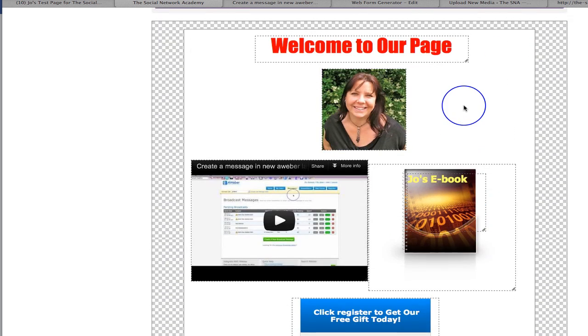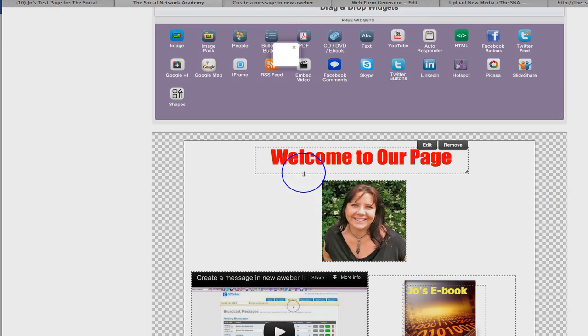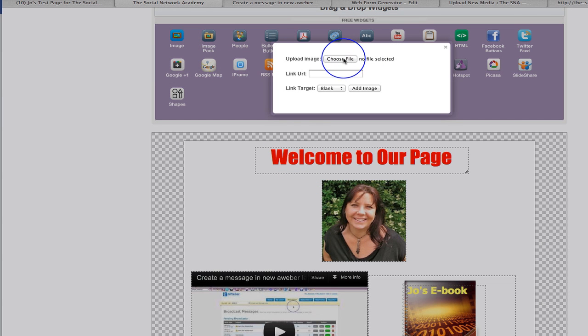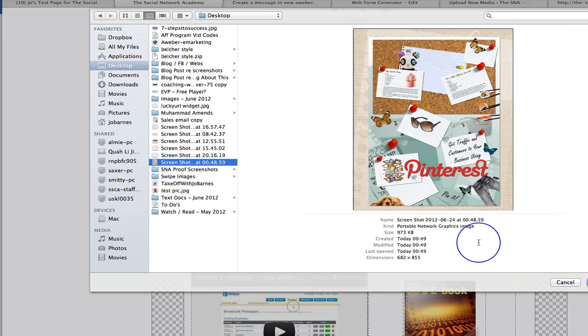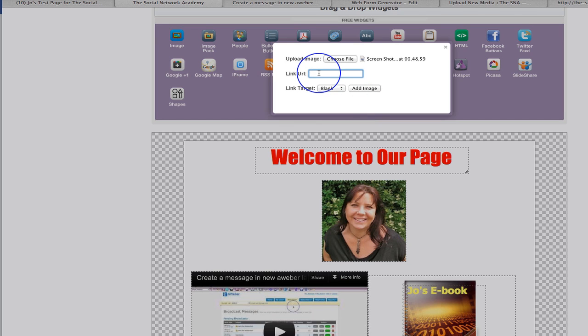What I'm now going to do is drag the image down, choose File, go to my desktop and grab that screenshot, and choose that. It's 973 pixels. Then I'm going to put the PDF link in the link URL. You need to make sure you're using the whole HTTP link. There we go. And then add the image.